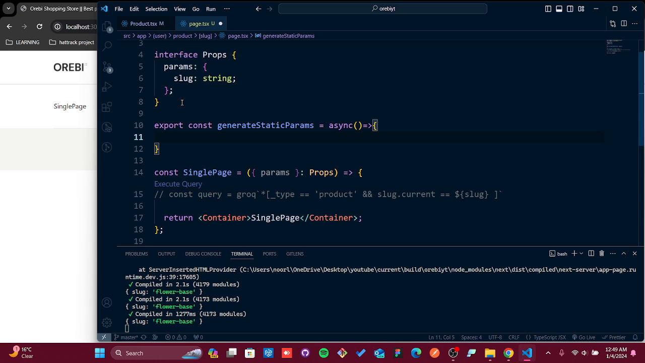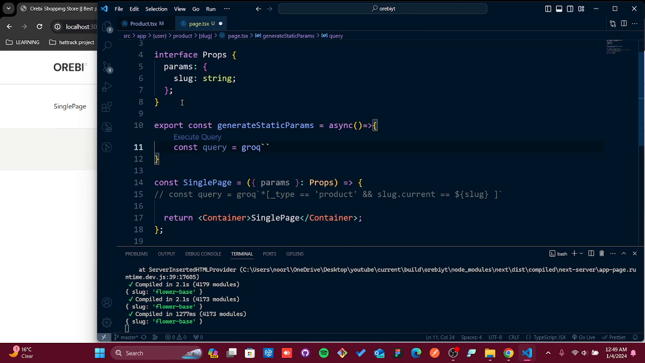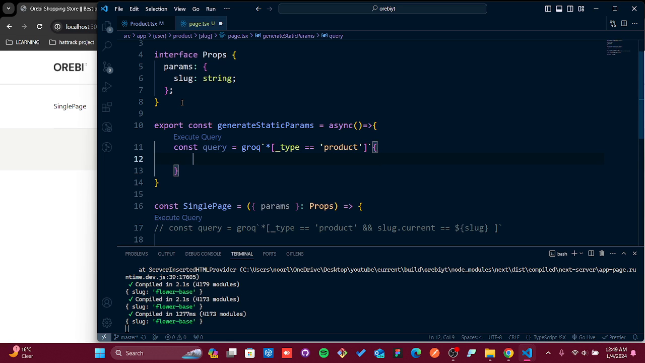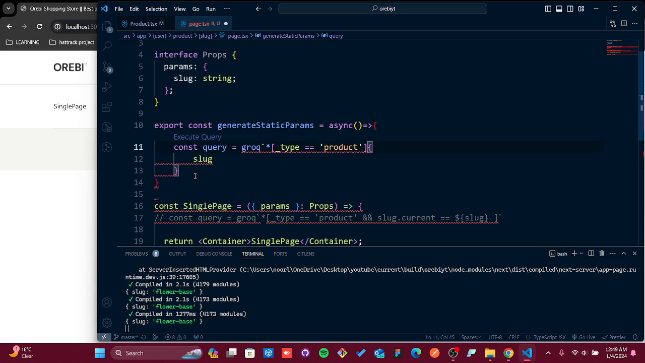And then what we're going to do is write a query, and that query is going to be the groq query, and inside that groq query we're going to pass something called type, and the type equal to product. Okay, so now we are passing the type as product. So from that particular product we just want to get the slug, that's it. So now we are getting, I think I made a mistake here, so it should come over here. Okay, what's wrong?